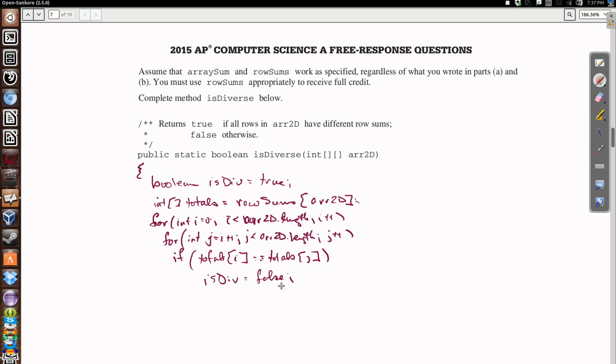In other words, I found my counterexample, and that's the value that I'm going to return. No part of this loop is ever going to change it back to true. So after this nested loop, I'm going to go ahead and return isDiv. So that takes care of my issue here.